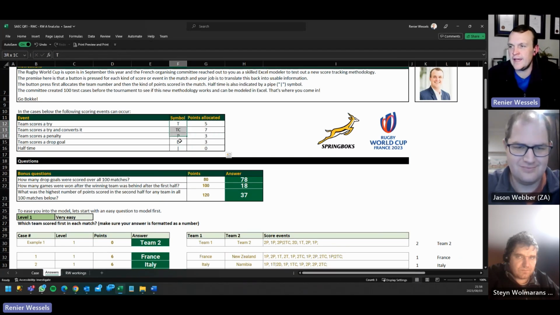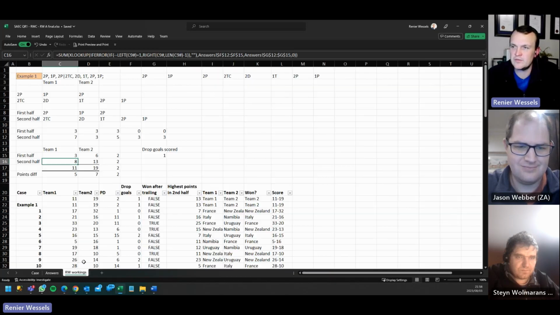And I could have named these ranges as well if I wanted to, and that would have made this calculation look simpler, because this would have been just like symbols and this would have been scores or whatever. But then that made it easy for me to actually sum all the points together dynamically. That gave me first half, second half for both teams, and also the total for both teams.